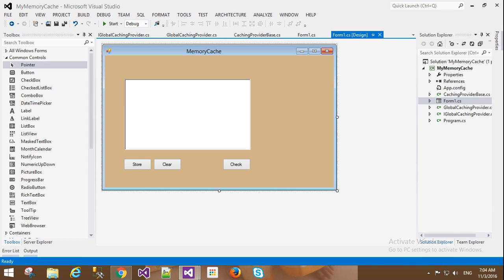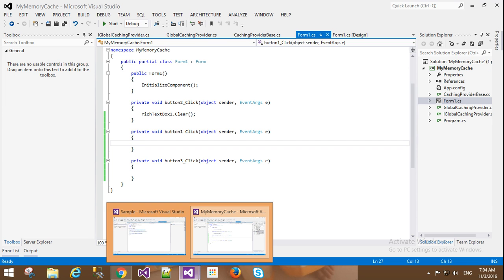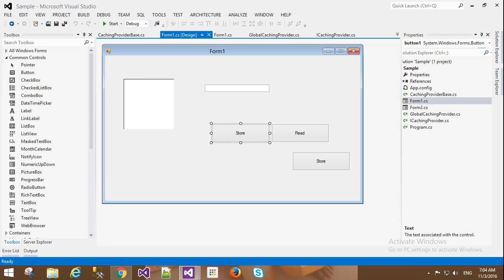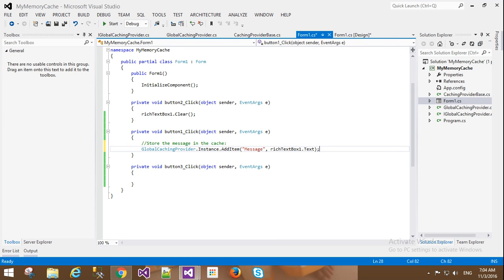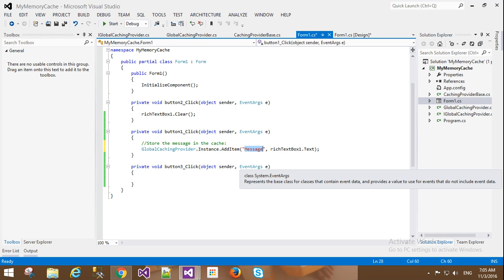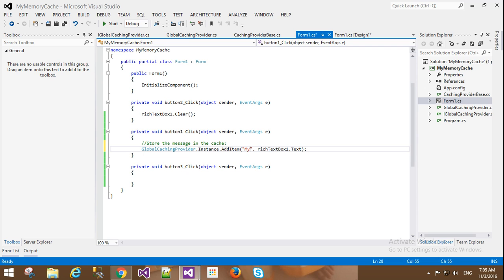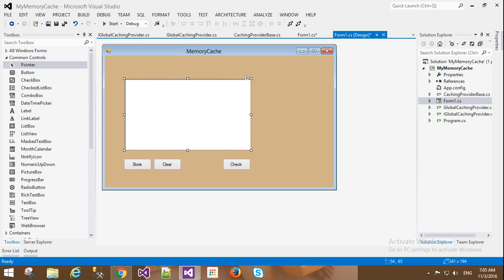Now I'm going to Form1 and clicking Button1. Once I hit Button1, I need to store the values. So I'm copying this. I will show here how to store values. What I'm doing is storing the message into the cache. So GlobalCachingProvider means it will call the global cache provider, and from the instance we are calling AddItem. I am giving the key name as message, and I'm changing my value. This is my key name and richTextBox1. Whatever I type in the rich text box, it will store into that.